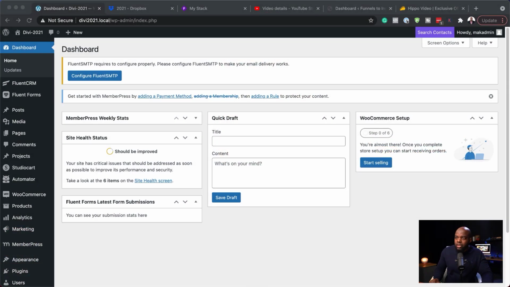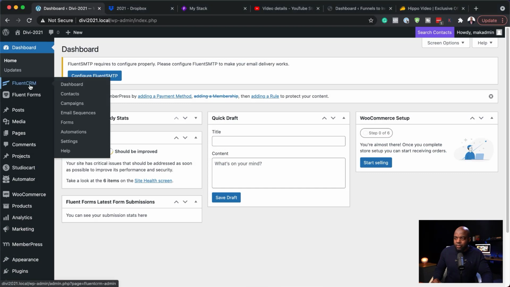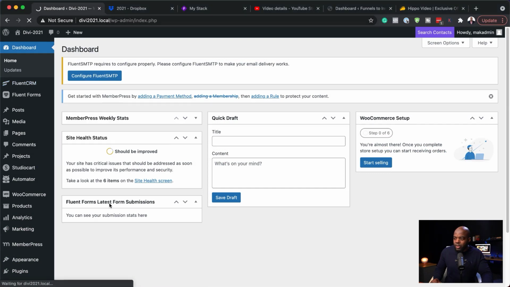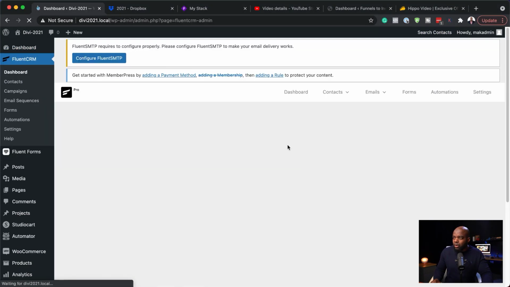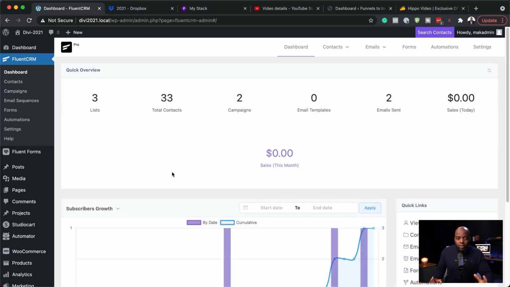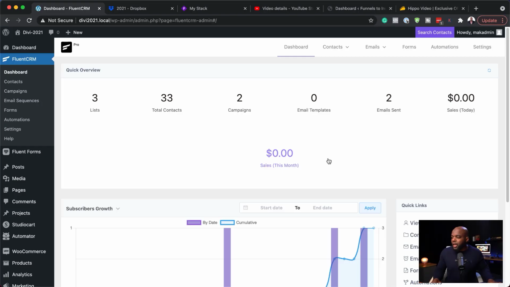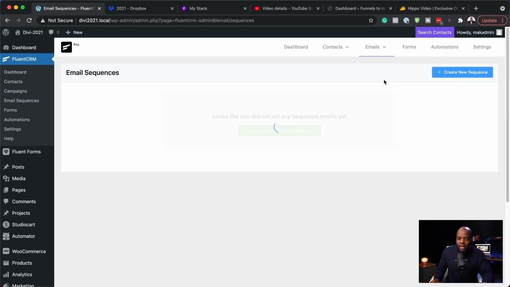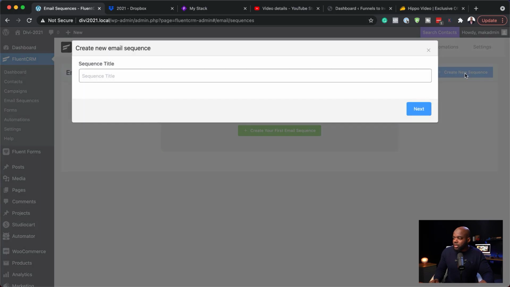All right, so the first thing we need to do is to come over here to FluentCRM and click on dashboard. This will give us an overview of FluentCRM. Since we're going to be focusing on creating some sequences, we need to go over here to our email. I'm going to hover over here and click email sequences, and I need to create a brand new sequence. So I'm going to click on create new sequence.